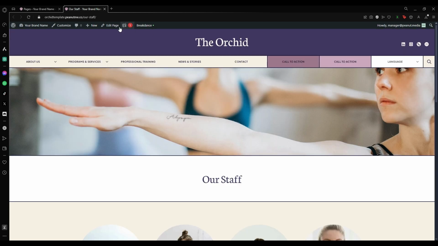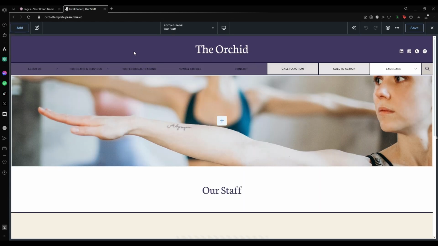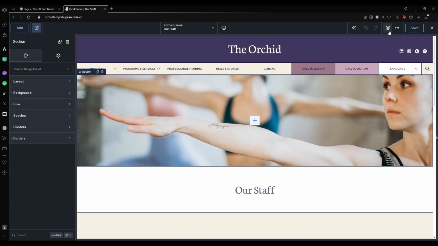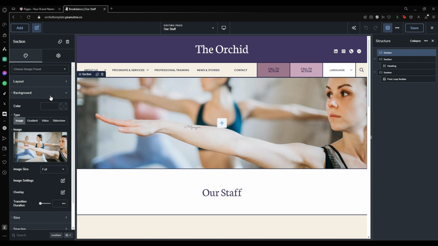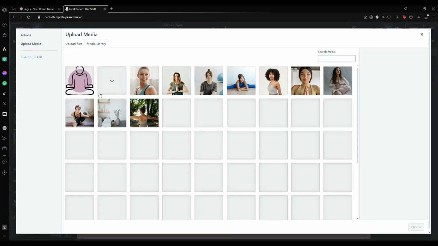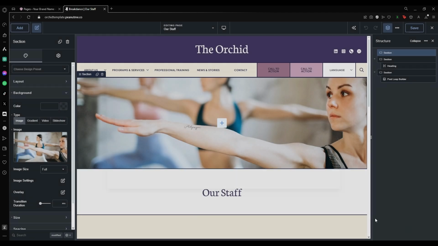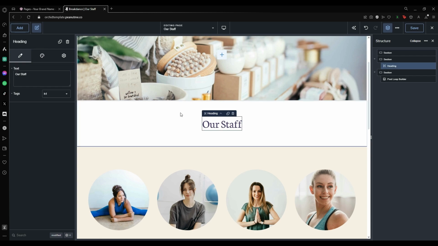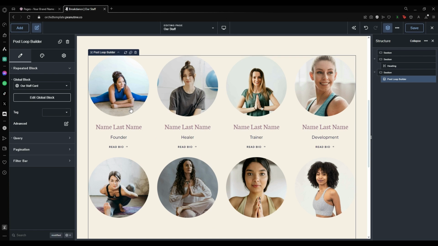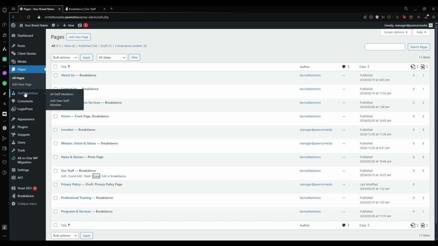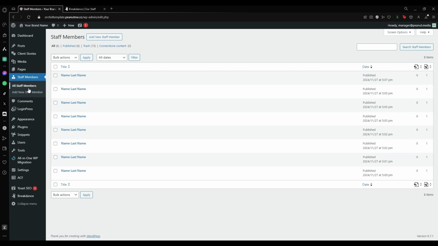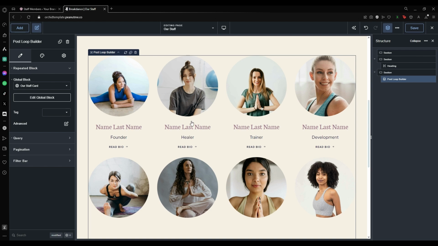You can edit the header of this page with Breakdance. I'm gonna open it in Breakdance just as any other page to show you what can be done. So we can edit this section, the background, well, the image, we can change it to whatever we need. We can edit the heading, of course, but then we have this post loop builder, which we cannot really edit right here. So to add new staff members, we are actually going to have to click within this button, which says all staff members, and it's listing all of the staff members that are showing right here.